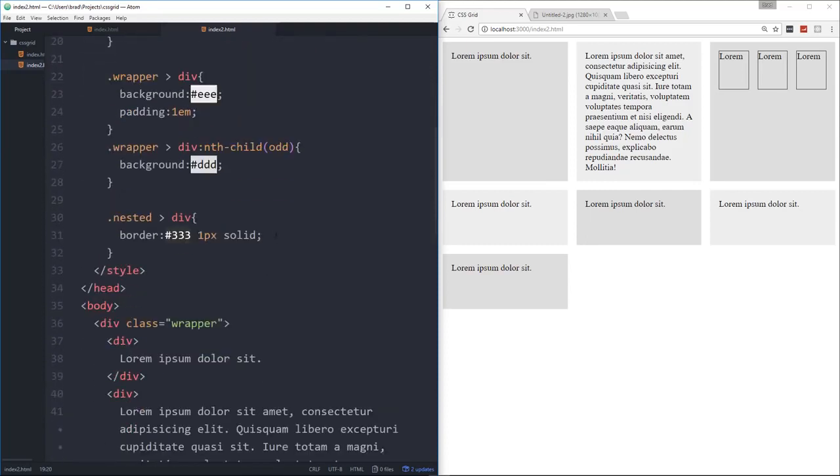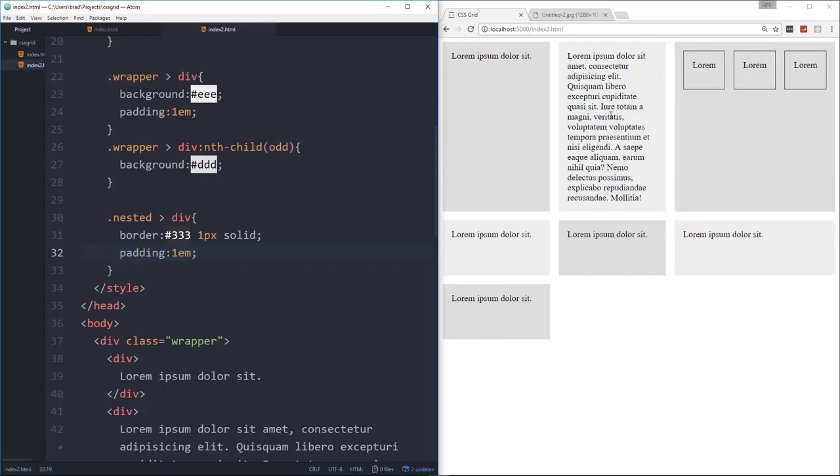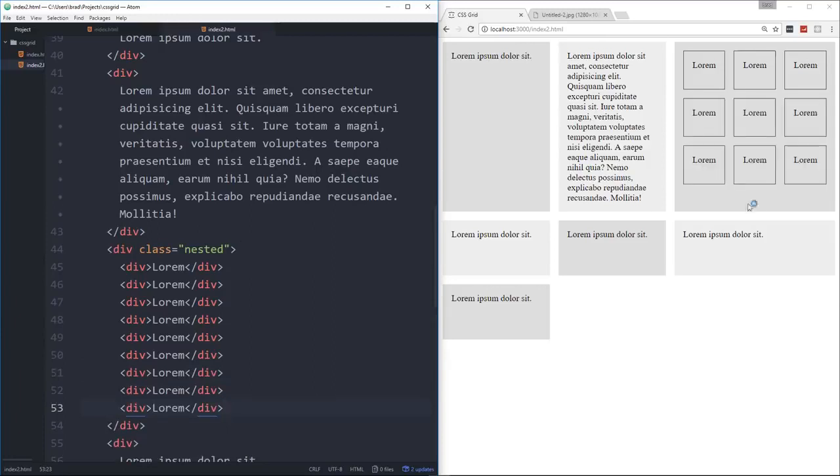Let's also add some padding to the inner divs of the nested. So we'll say padding 1em. There we go. You see that everything is going to adjust to accommodate that style. All right, and no matter how many divs I put in this nested, let's go ahead and just paste in some more. There we go. So you'll see that they'll just automatically look correct. They're going to generate as an actual grid.